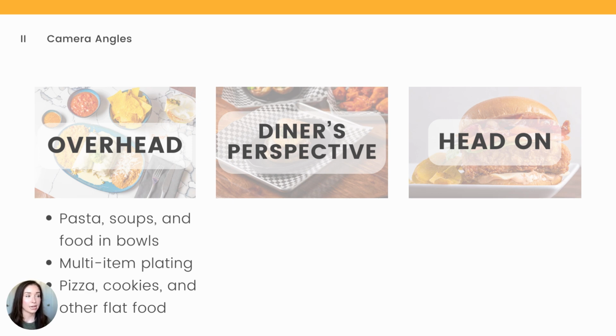Also, multi-item plating. If you have a dish, let's say you've got a main and a couple sides, an overhead position is really great for that. In the sample image that I gave you at a Mexican restaurant, you can see that there are multiple items on a single plate. The overhead position was a really great option for that dish, especially because we incorporated a drink as well as silverware, some chips and salsa, and an additional sauce to go with the dish. Because of all of those components, and wanting to make sure all of them were well within the shot and easily visible, that overhead position was the best.